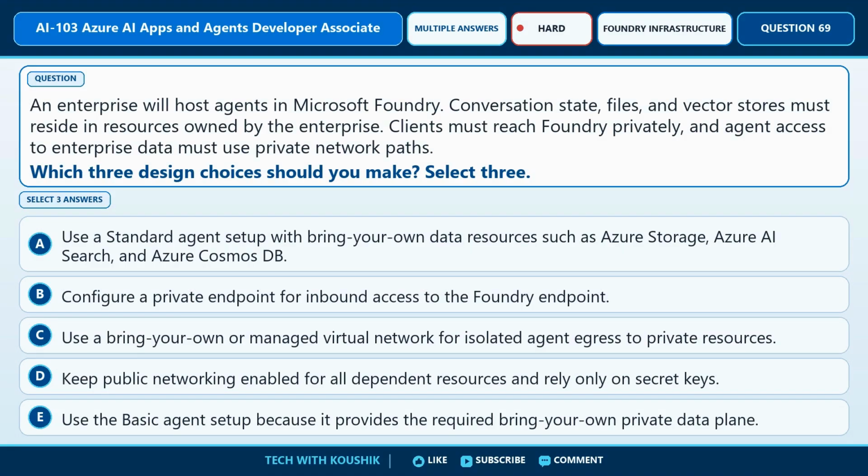The next item is question number 69. An enterprise will host agents in Microsoft Foundry. Conversation state, files, and vector stores must reside in resources owned by the enterprise. Clients must reach Foundry privately, and agent access to enterprise data must use private network paths. Which 3 design choices should you make? Select 3. Choose every option that satisfies the requirement.